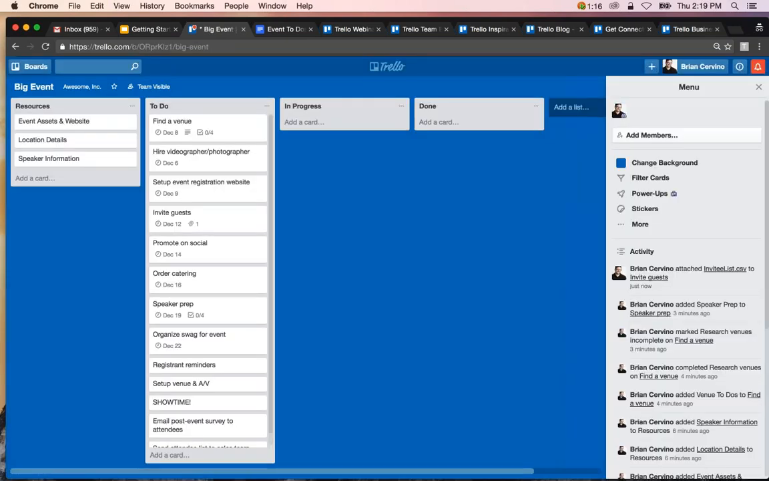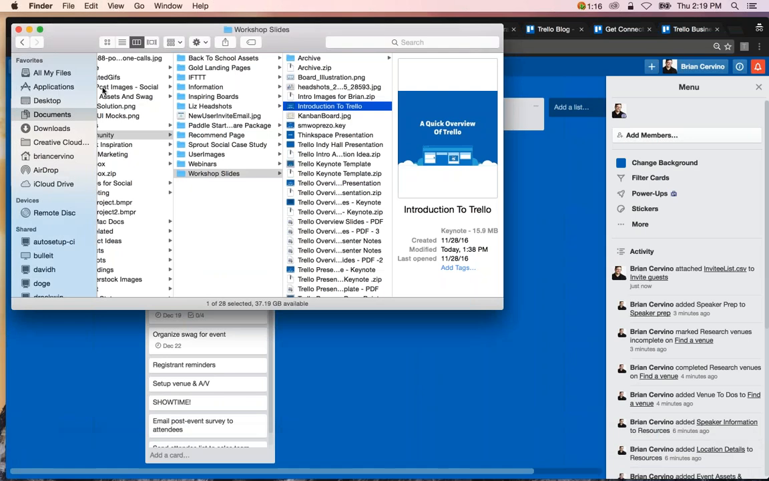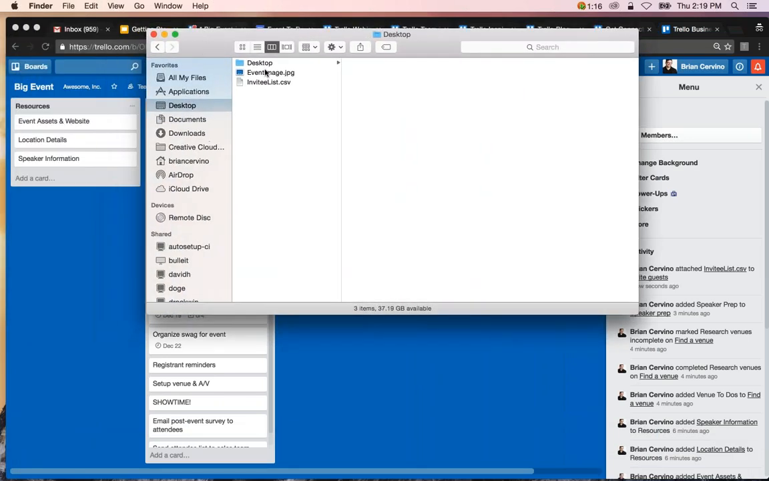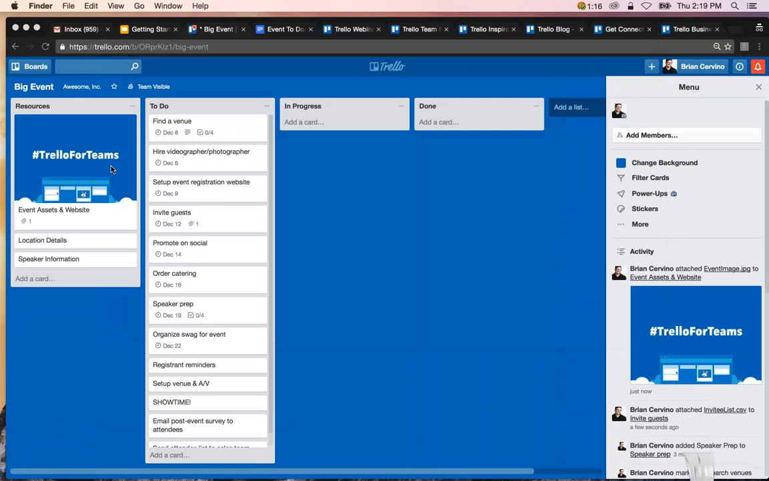So one neat trick, though, is that you can drag files onto a Trello card to upload and attach them. So simply drag and drop them. So for instance, I have this image for our event website that I can just drag onto a card, and it's automatically going to be attached to the card. What's also nice is that images attached to cards can be displayed as card covers, and this can add a bit more visual appeal to your board.